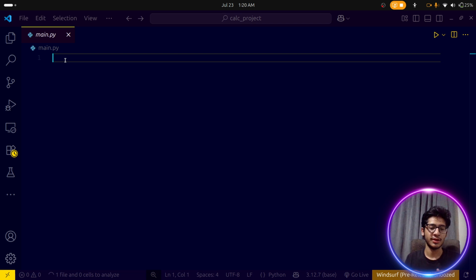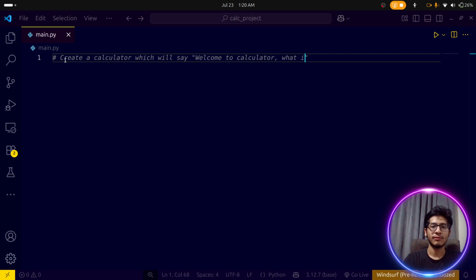Let's write a comment. We are going to create a calculator which will say something like this: Welcome to calculator. When I run the code, this line will appear, and then it asks: what operation do you want to perform?